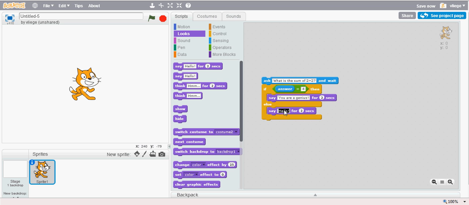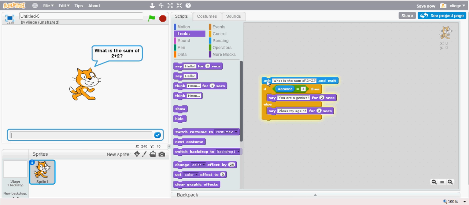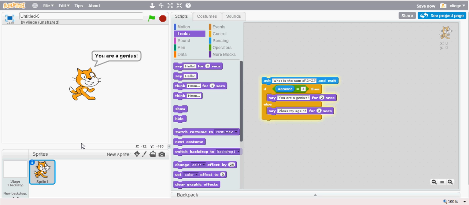If the answer is false, so if the user input is anything but 4, I will say please try again because the answer is wrong. Let's see if it does this. I'll click on the script. It says what is the sum of 2 plus 2. First of all, I'll test it with the correct answer, which is 4. Click enter and it says you are a genius.